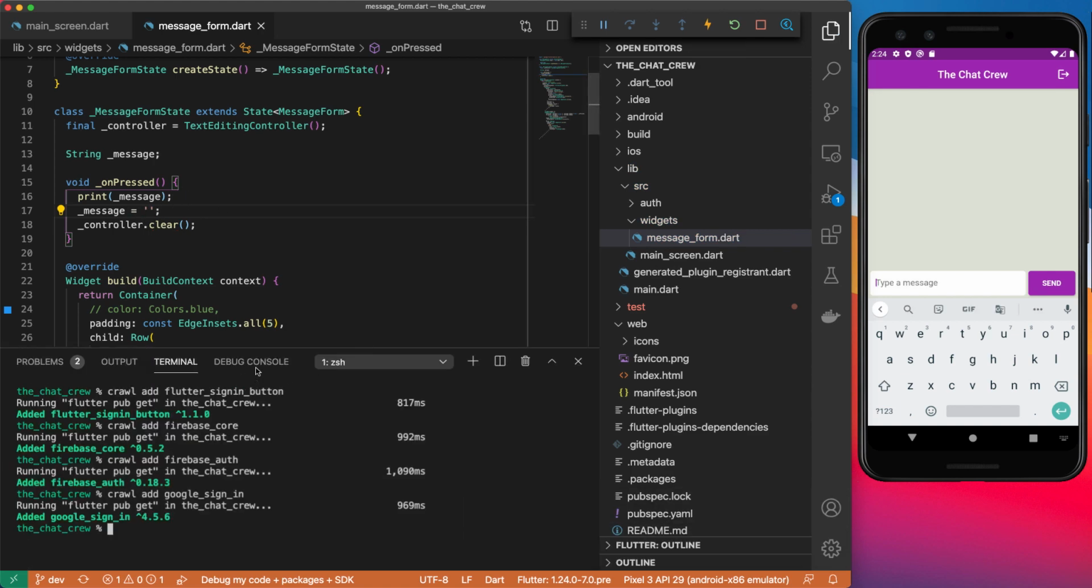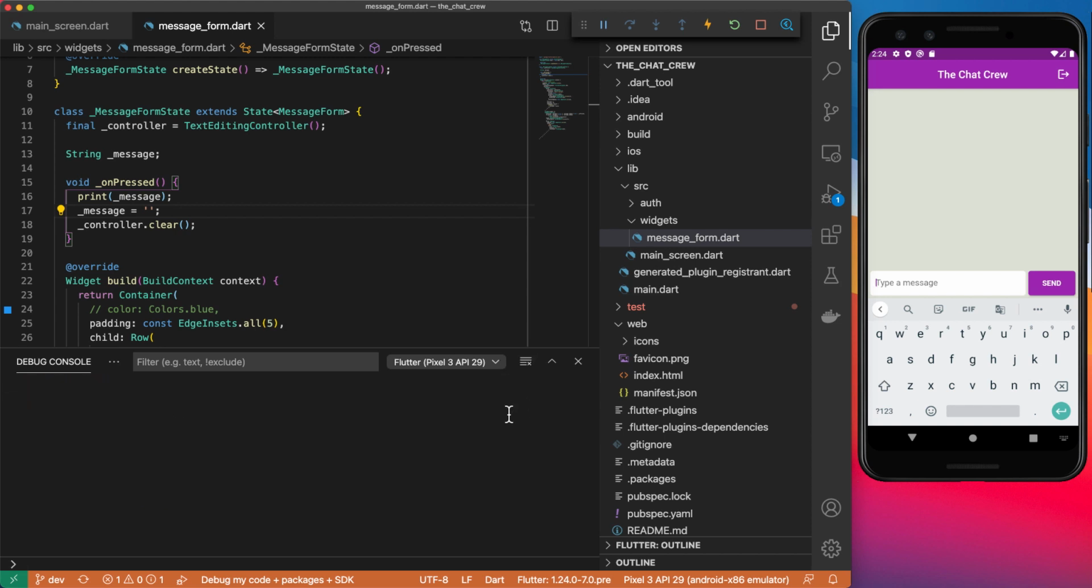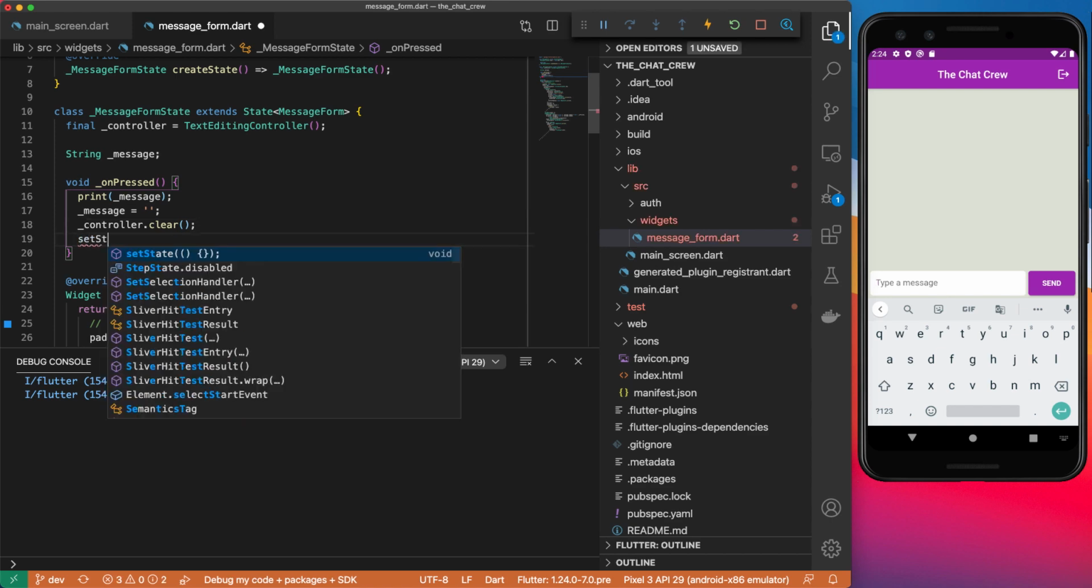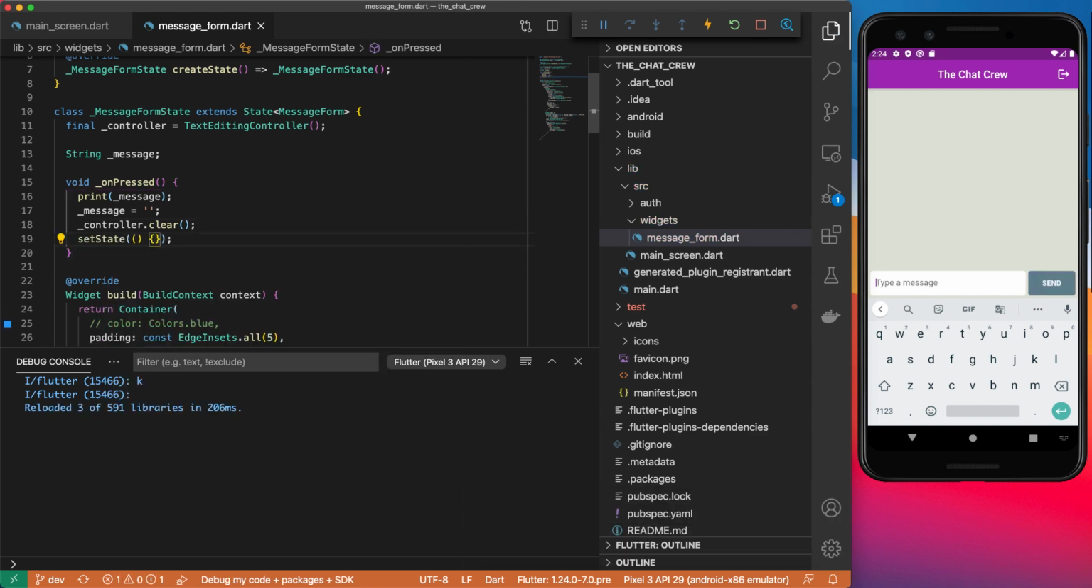So if I open the debug console and then I type a character and I hit send, then it logs out the message and then it goes ahead and clears the text field. But then when I hit send again, we get that same problem. So we also need to do a setState, like so. So let's test it out. I type a character, I hit send, then we run setState, and then that grays out again.